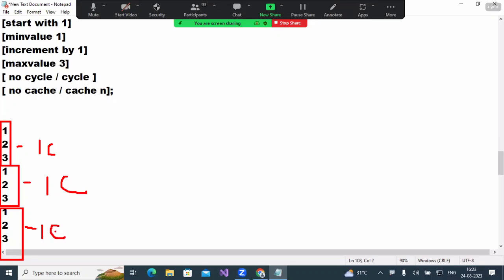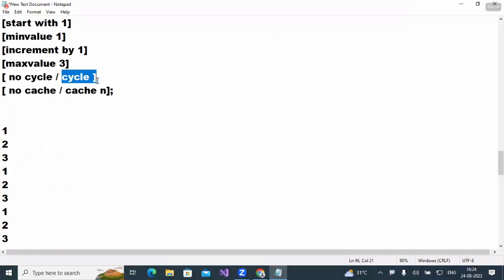Once you reach your maximum value, your set of sequence numbers will start again and again. If you want to repeat your set of sequence numbers again and again, then you have to use cycle. When I'm using cycle, my set of sequence numbers will be repeated again and again. That is what we call cycle.